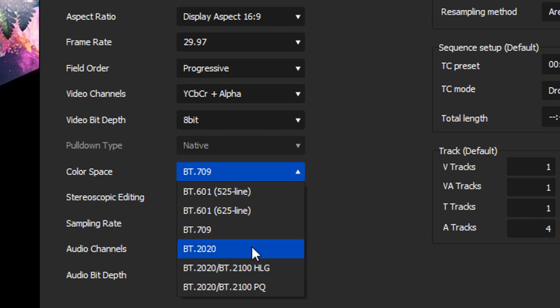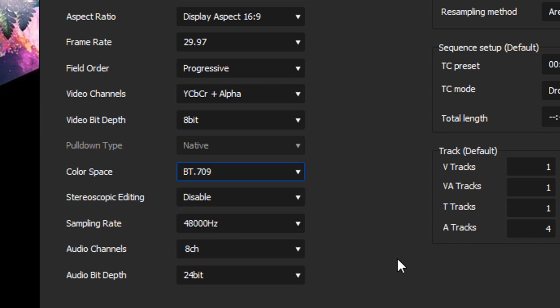It's something that you can change at the end of your project as you're exporting your video. So don't be too worried about not choosing the right one here, you can always change this project setting from the project itself just before you export. So we'll leave it at BT709 for our high definition project. Stereoscopic editing we'll leave off. The sampling rate for audio is fine at 48,000 Hz.